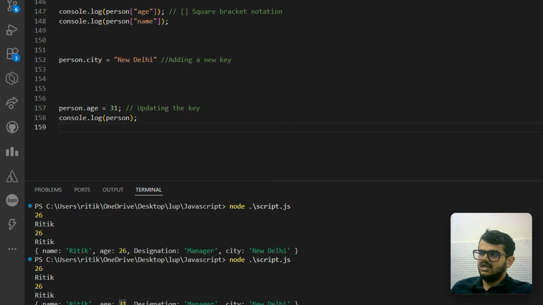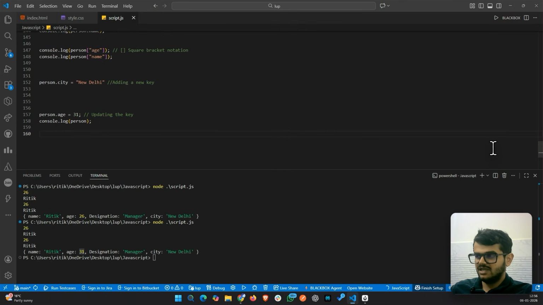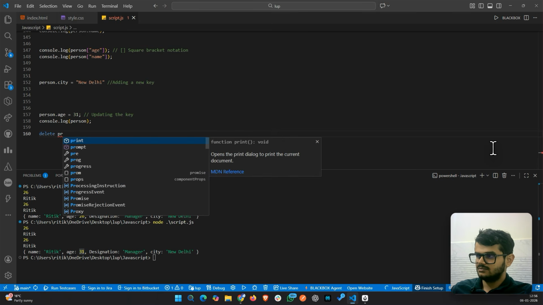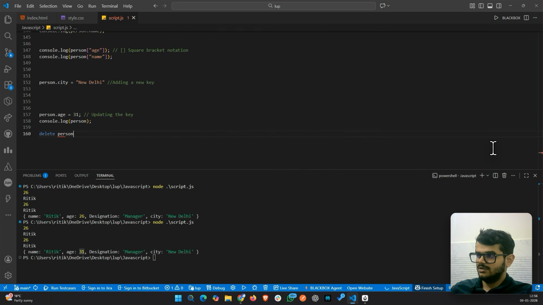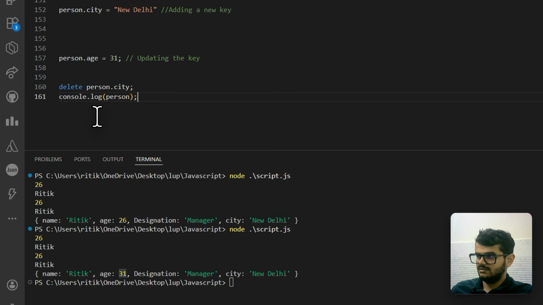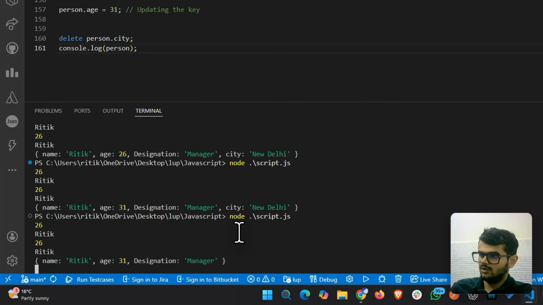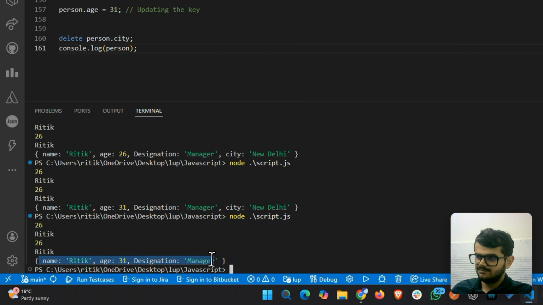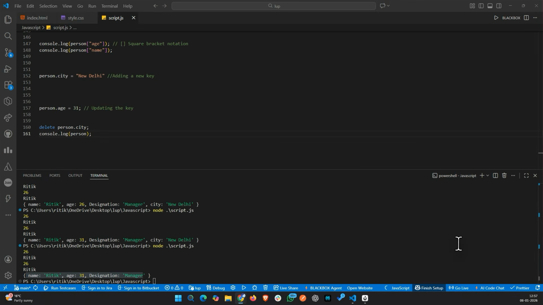And also, if you want to delete any key, you can do that. You can use the delete keyword for that. So if I do something like delete person dot city, and run the object again, this city will now be deleted. As you can see, there is no key by the name city here. As simple as that, right? So this is what you can play around with objects, right?